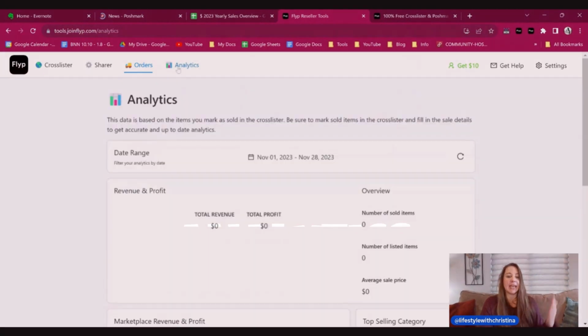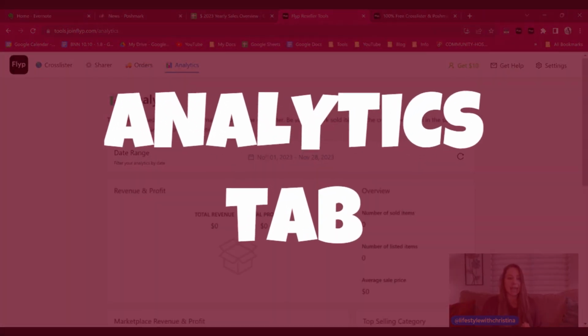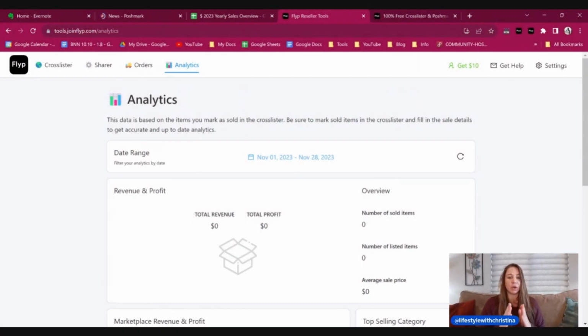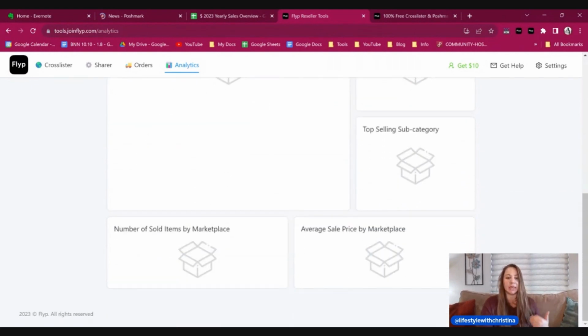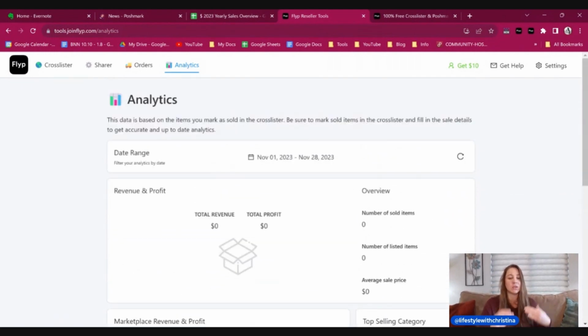Now onto the Analytics tab. The Analytics tab only shows if you are using the Cross Lister tab over here. Since I am not cross-listing and uploading items onto here, I will not be able to see any data. But if you are cross-listing and upload onto the cross lister, you'll be able to see all of the data on here, which would be really cool to see. So I'm really excited to do this next year and see this Analytics tab.